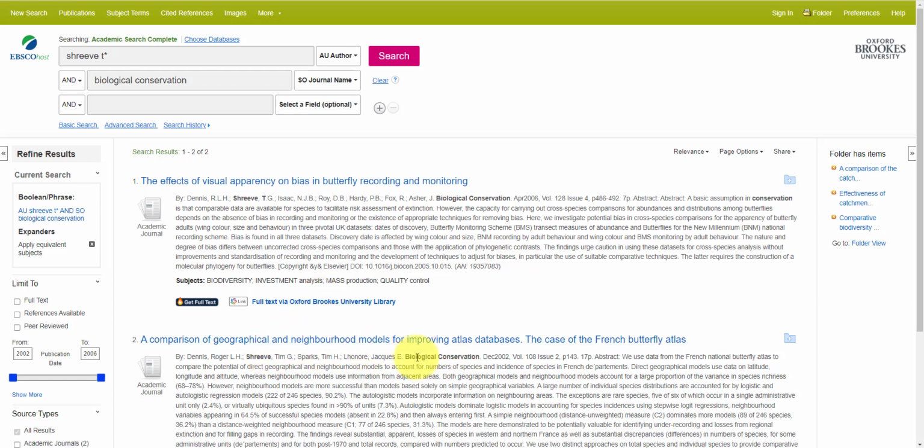Most databases allow you to search for any combination of keywords, authors, journal titles, etc. Simply use the drop-down menus if required. You may wish to use more than one database to be thorough in your research.